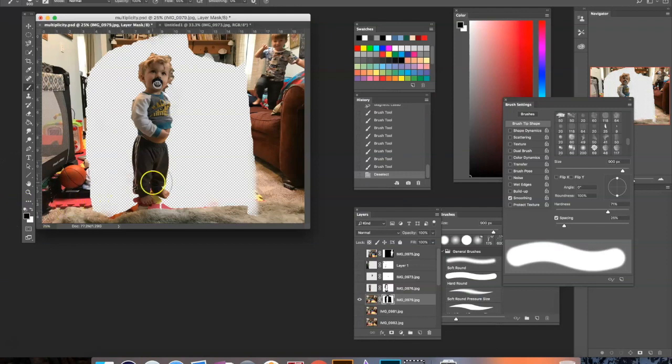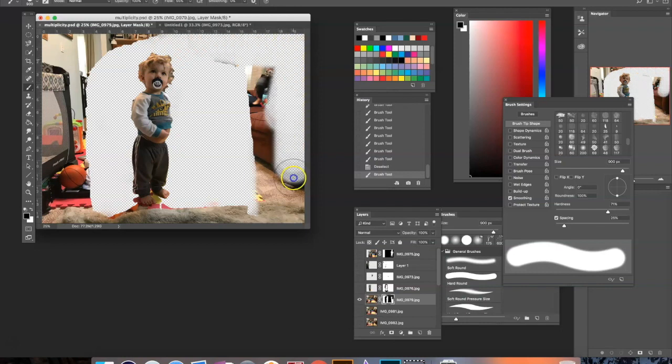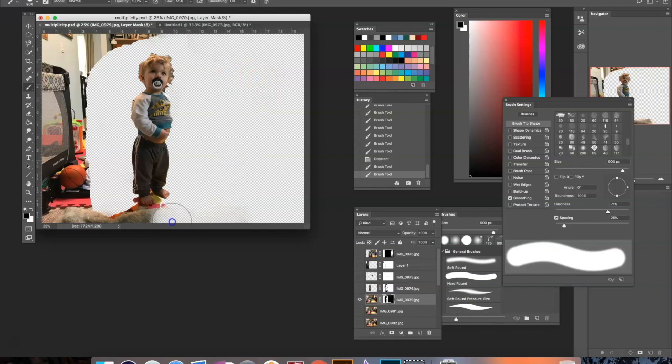All right, so I'm starting to have a pretty decent edge here. I got some issues I don't really love in this section, but right now I'm going to zoom out, Command minus minus on my Mac, or Control minus on a PC, and just get rid of all the stuff that I don't want.